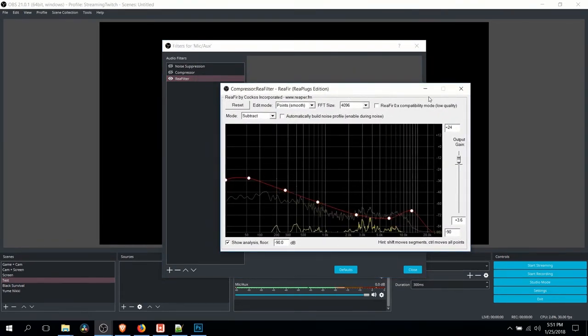Now while you're in here, you want the mode to be set to subtract. And the goal is going to be that when you're not talking, there should be no yellow bars popping up. So basically, the gray is your background noise, or the audio that's getting removed. And while you talk, you should see yellow bars, but only while you talk. That's the idea.